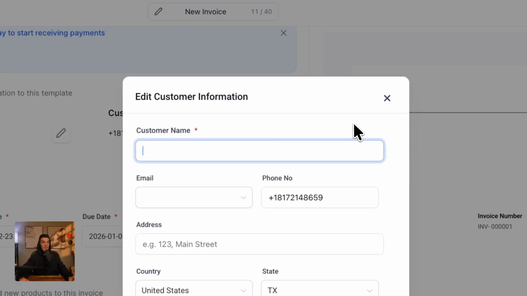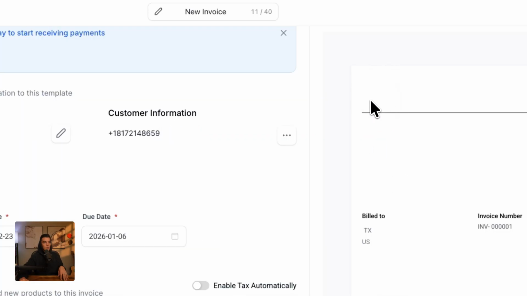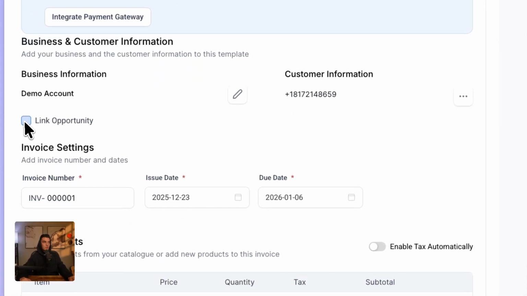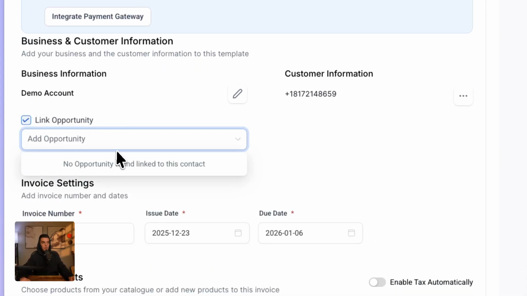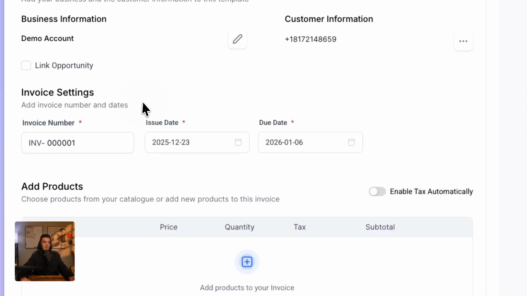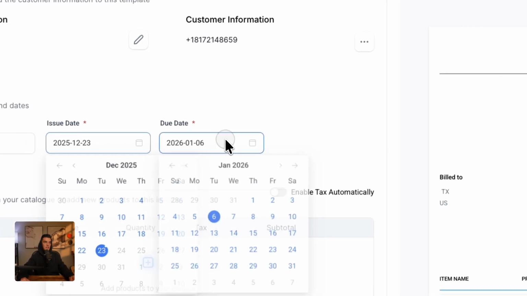And we can put the customer name attached to, let's say, this phone number if we don't have that at the time. We can also link this to an opportunity. So we can go to an opportunity that's inside of our opportunity pipeline and link that to this account. Then go down to the invoice settings, put a number, an issue date, and a due date.